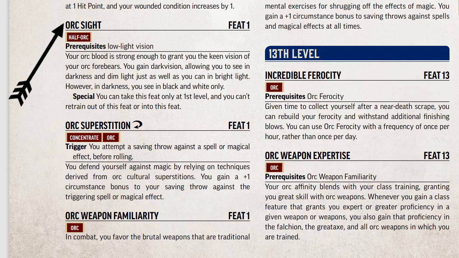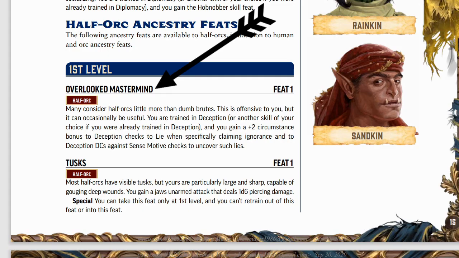Next is Orc Sight. You must have low light vision to take this feat. In addition, this is another feat you must take at first level if you're going to take it, and you are stuck with your choice. You gain dark vision. Simple as that. This feat can be really good. Most of the time, dark vision is going to apply much more than low light. You will probably be going into caves a lot more than other types of dungeons, and those tend to be dark places.